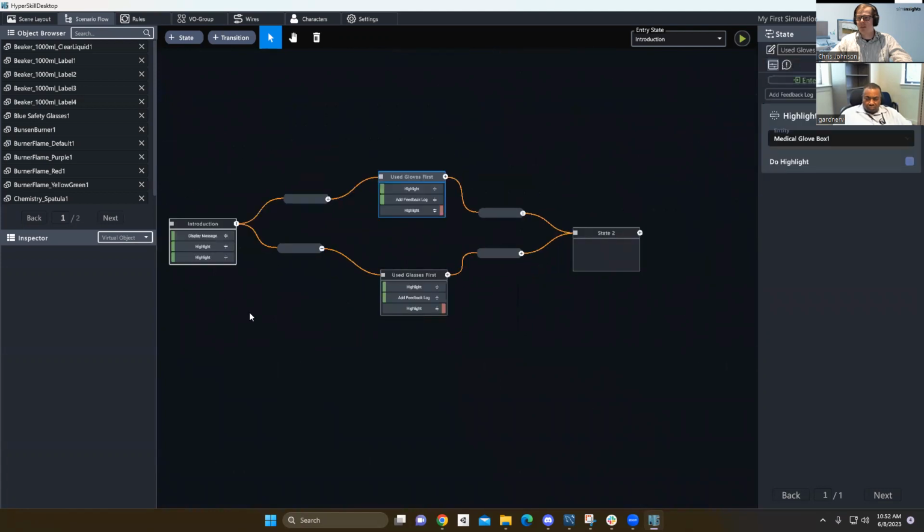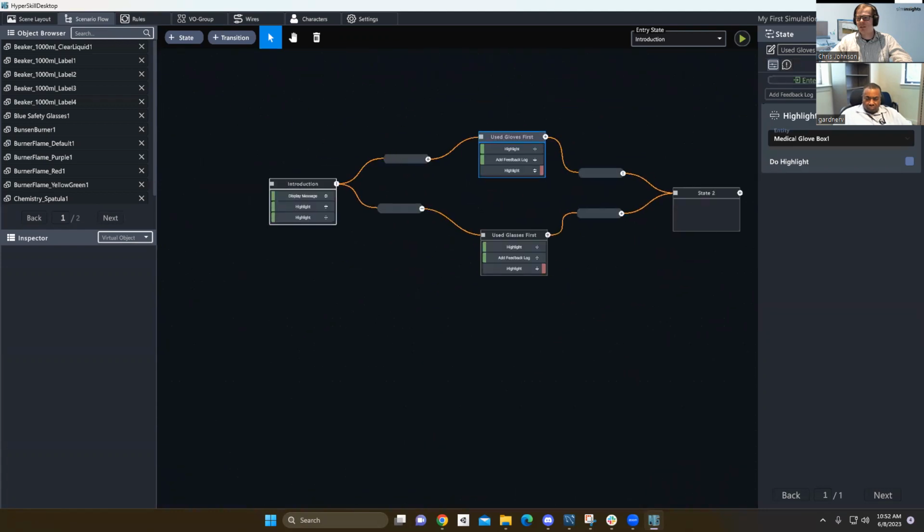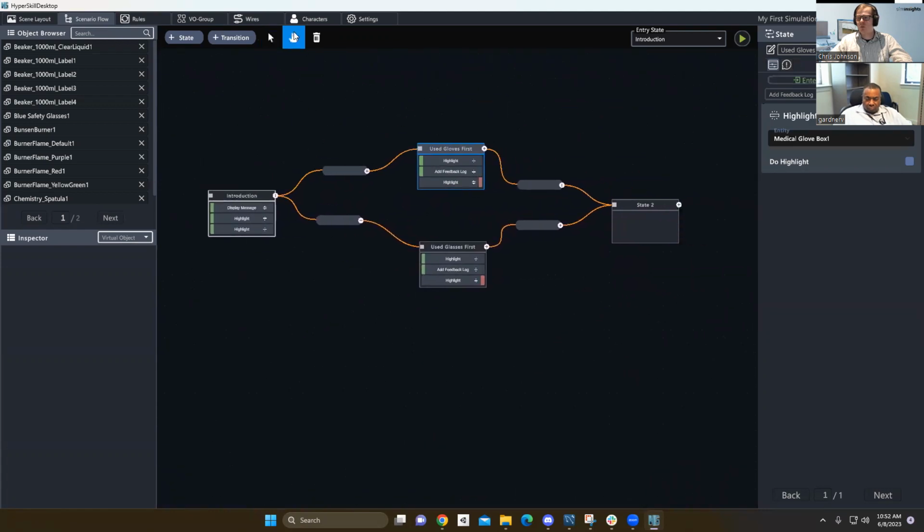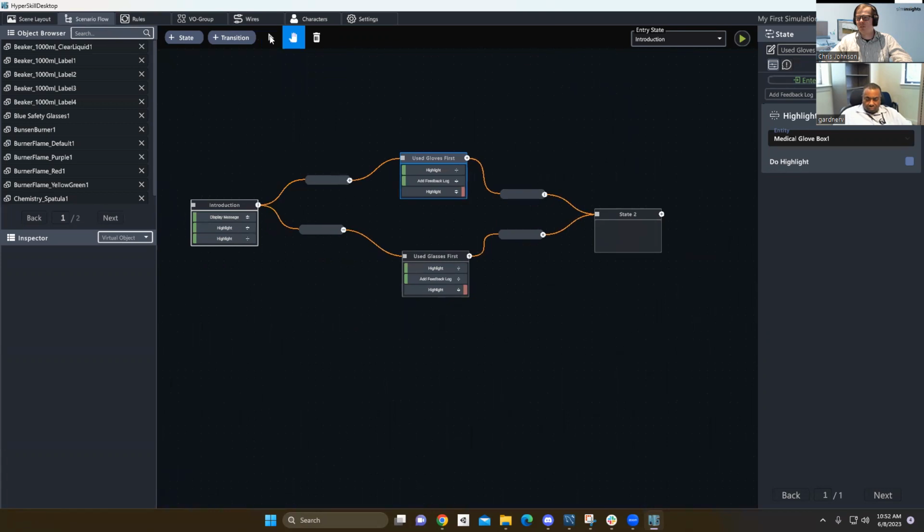By the way, I may have forgotten to mention it. You're able to manipulate this by clicking with the middle mouse wheel in order to move around, or you can switch to this tool to left click to move, whatever you find easier.